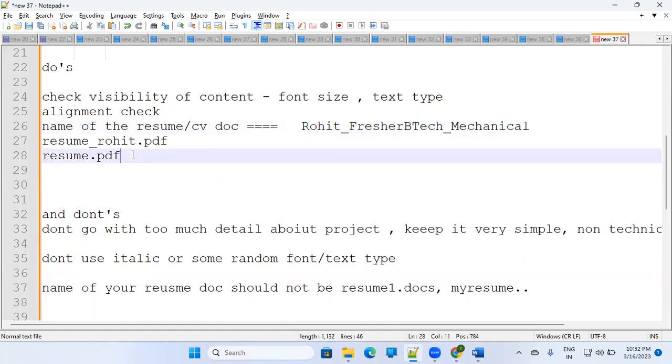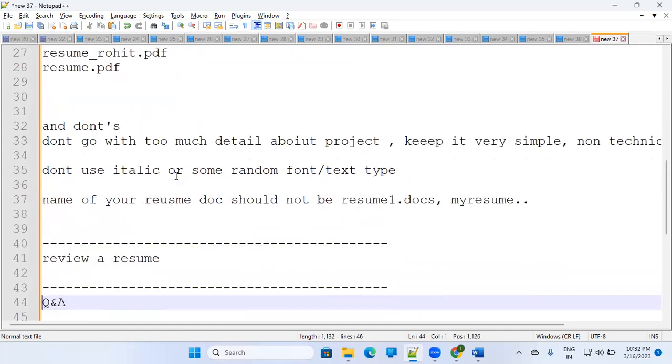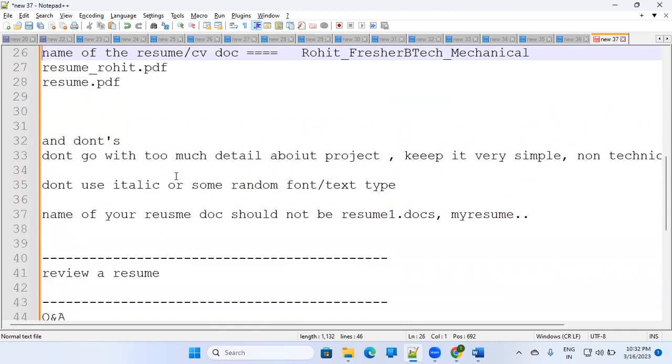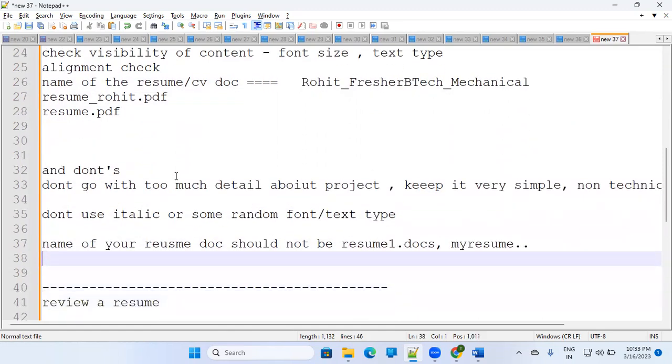Okay, fine. I am not able to recall what other do's and don'ts there are. I have mentioned basically all the things, right? Okay, I was saying don't put too much technical detail, right? Keep it very simple about the project.